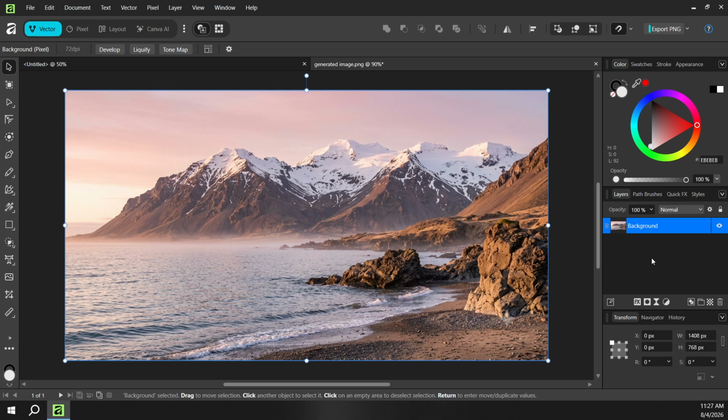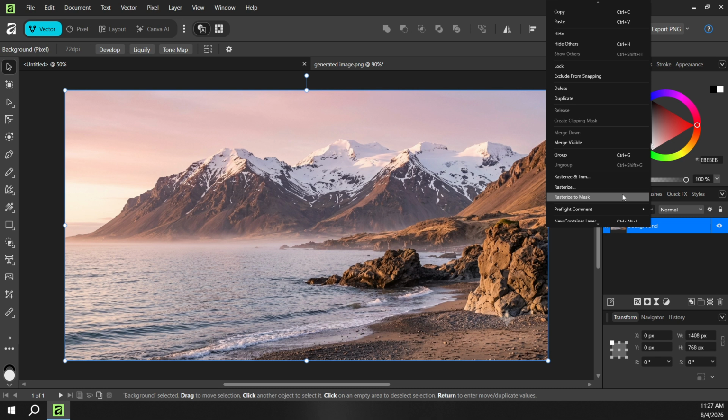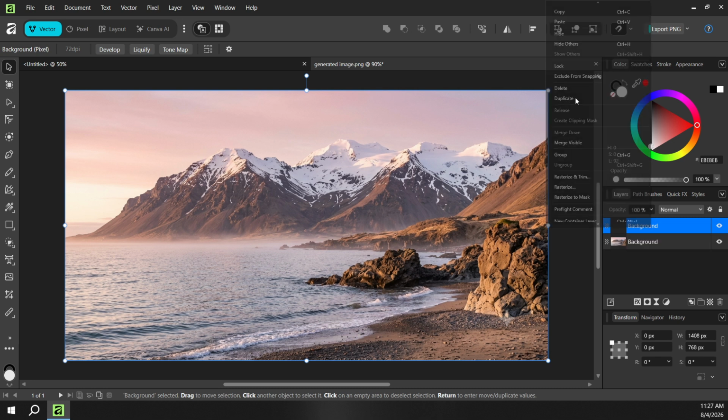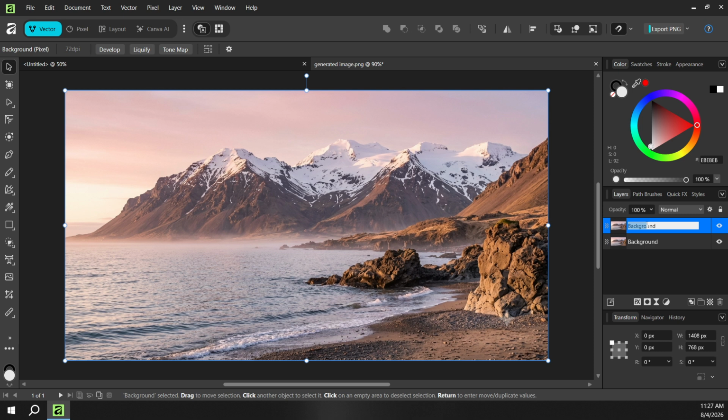With your image open, right-click on it in the Layers panel and choose Duplicate. Rename the duplicate to something clear, like Copy, so you always know which layer you're editing. Duplicating protects your original and gives us the flexibility to compare the before and after as we go. If anything looks too strong, you'll be able to step back without losing your source.